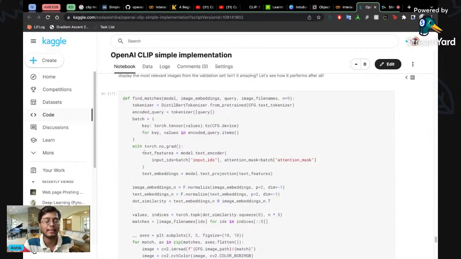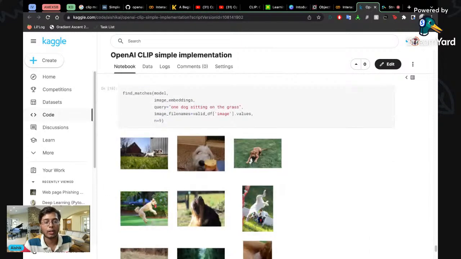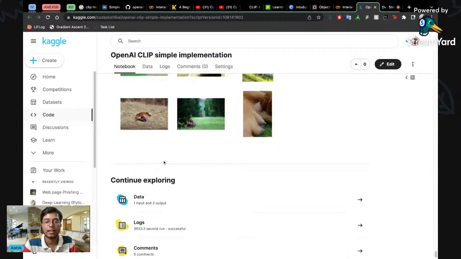This is done the same way the CLIP model worked while training. We get the text features from the text encoder, then we project it to the appropriate dimension. Finally, we normalize both the image embeddings and the text embeddings. Then we get the dot product, that is the similarity, and then we get the top k values for that particular query. Finally, we have all the image file names which we get from the index, and we plot them. So if we pass in a query, a dog sitting on a grass, you would get all these images which are of a dog sitting on a grass.